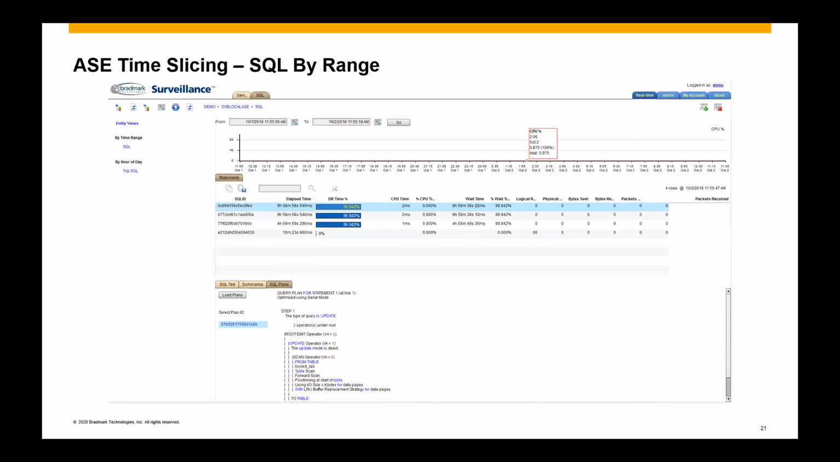So briefly, to investigate with surveillance, there's a lot of different things you can do with surveillance that are available in the cloud or on premises. For ASE, we can take a look at recent history and see what's the longest running SQL during a particular time period. Here we see we're investigating a particular SQL, and we're able to get the query plan for that SQL. This is coming from our recent history stuff or our time slicing items.